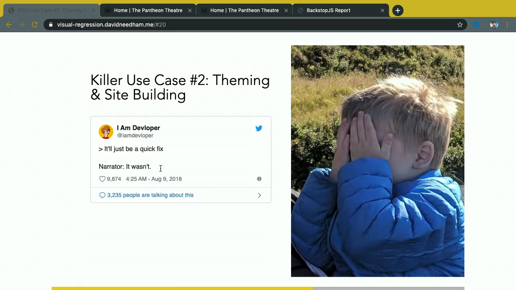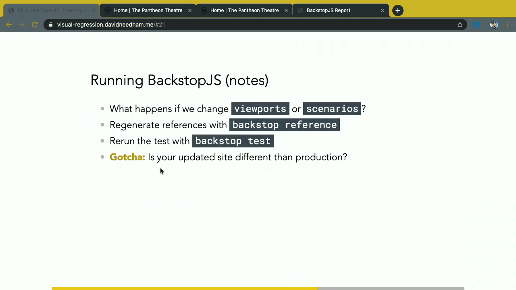So with this use case, theming and site building, like how often have you tried to make some little change to CSS and be like, oh yeah, this is a quick thing, I'm just going to make it, no big deal, make the change. And then your client or customer or boss or whoever calls you up and says, hey, cool, thanks for fixing that problem, but now this other page is looking really funky. Like, what happened? It can be really easy to miss things like that when you're theming. So let's look at another use case where we try to change some things.